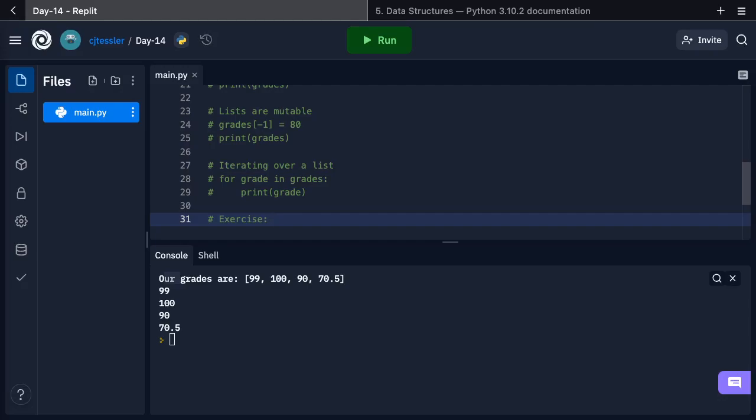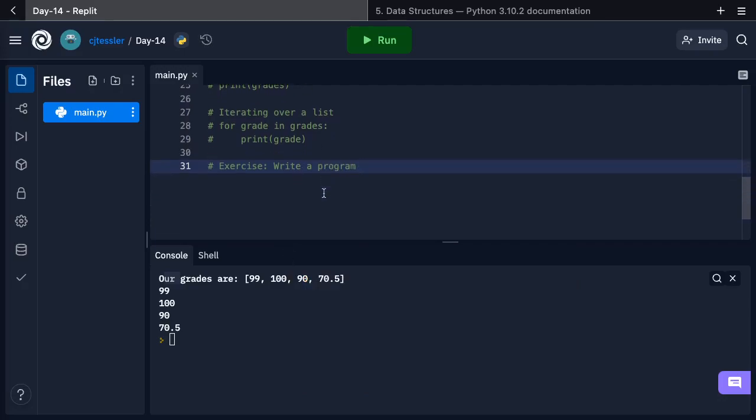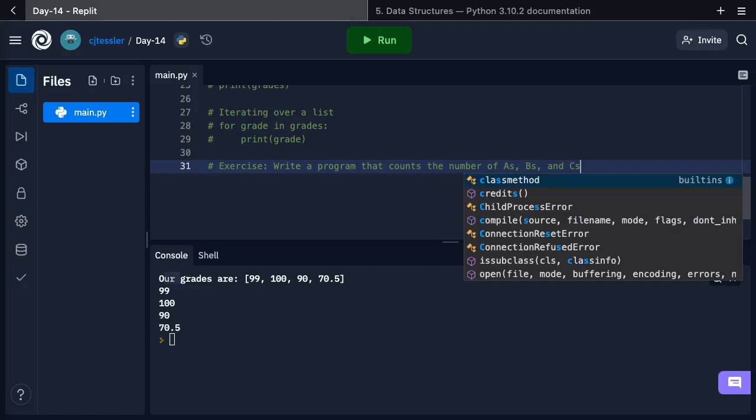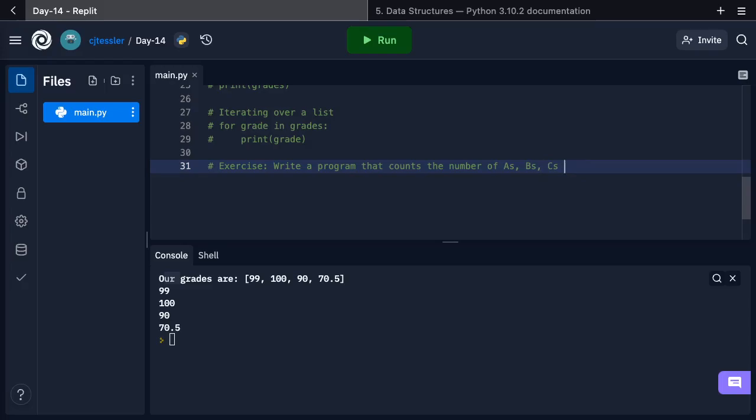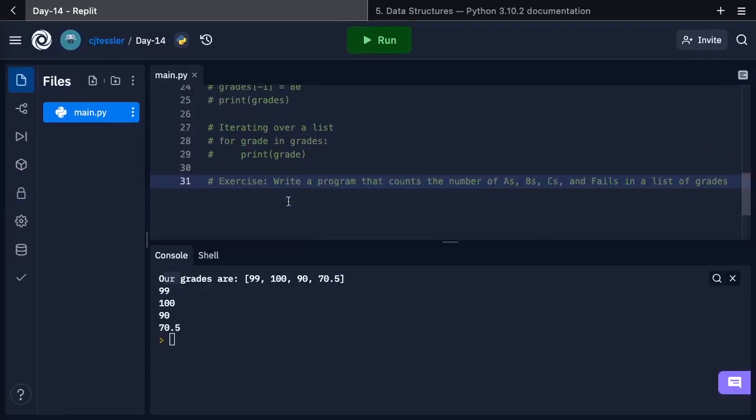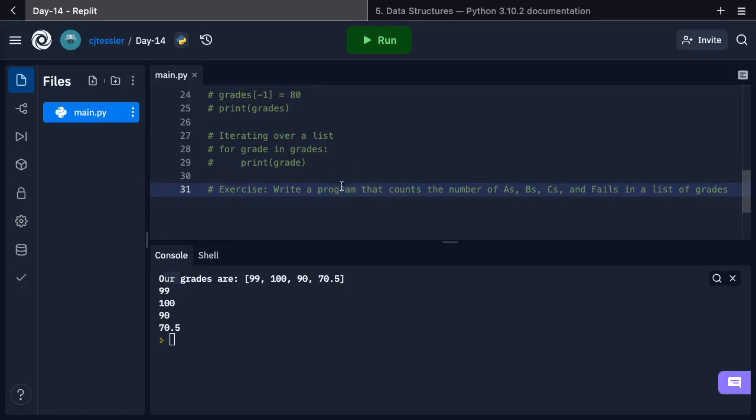Write a program, and again, you could encapsulate it into a function if you want, but basically the exercise is to write a program that counts the number of A's, B's, C's, and failures, in a list of grades. But let's not make this problem trivial.